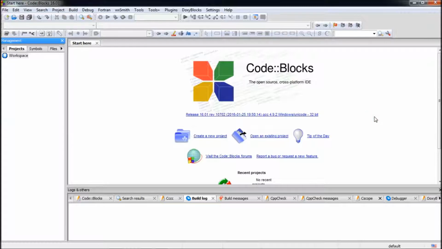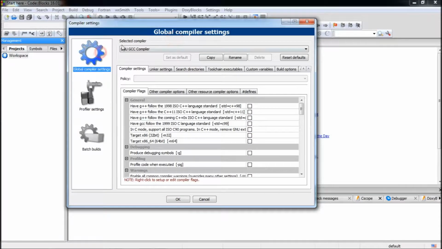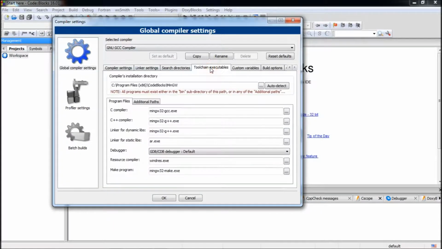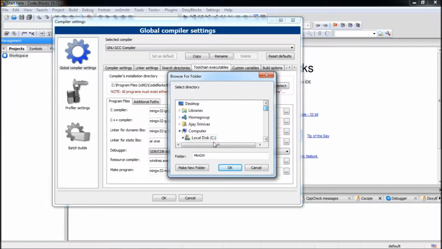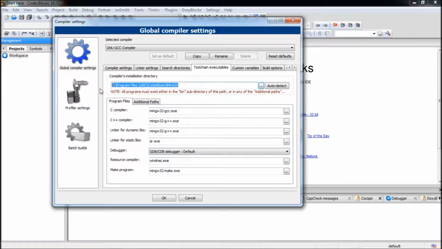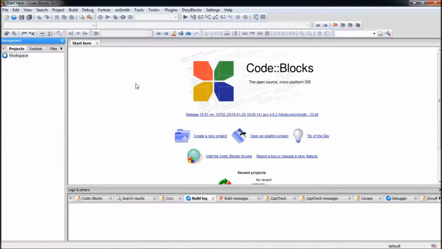And just in case you get an error that states GNU GCC compiler not found, I'll tell you what to do. Just go to settings and go to compiler settings, here the global compiler settings. Go to toolchain executables. Here, check if the compiler's installation directory is set properly. Click on auto detect once, and if it changes, well and good. If it does not, then set it manually. Mine is set perfectly to the exact compiler's installation directory, so I won't make any changes there. Everything is good by default.